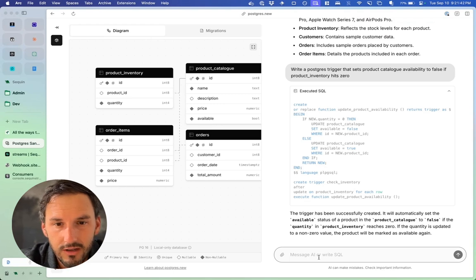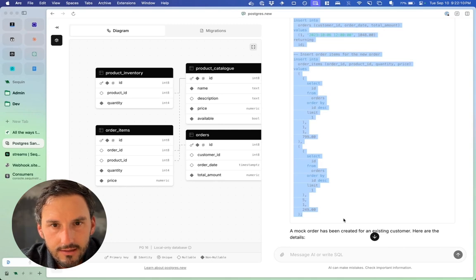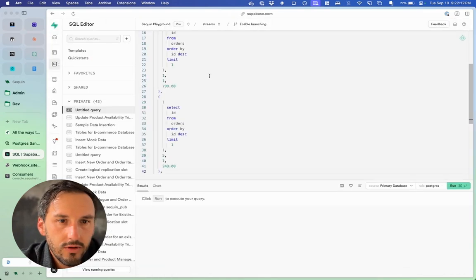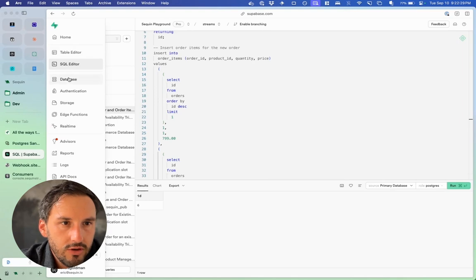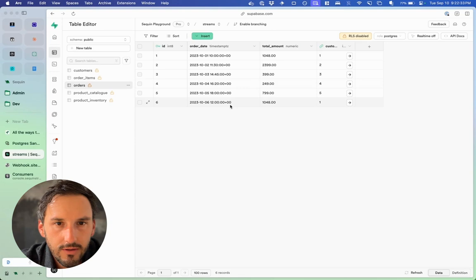Back over to our favorite LLM. Can you create a mock order? Perfect. We have a mock order. Let's run it. So if we go back over here to Supabase, run that mock order, we should see that a new order has been generated in the database. Okay. We have a new order right here.